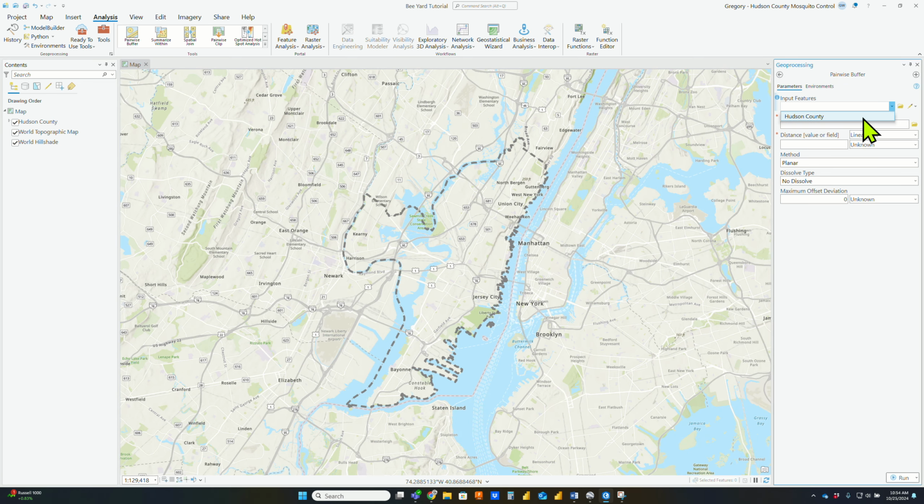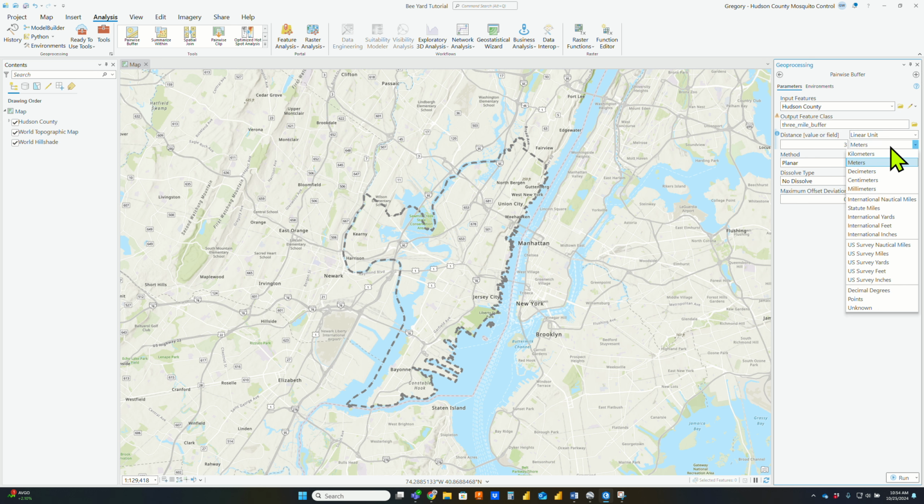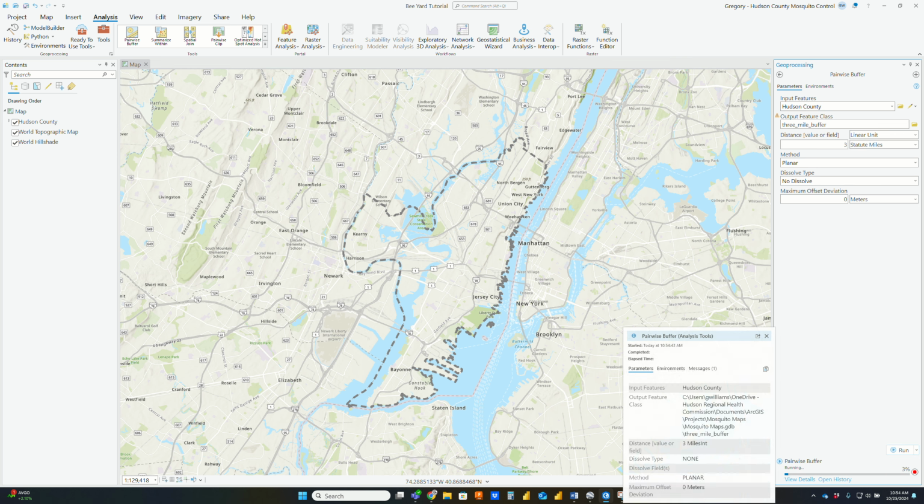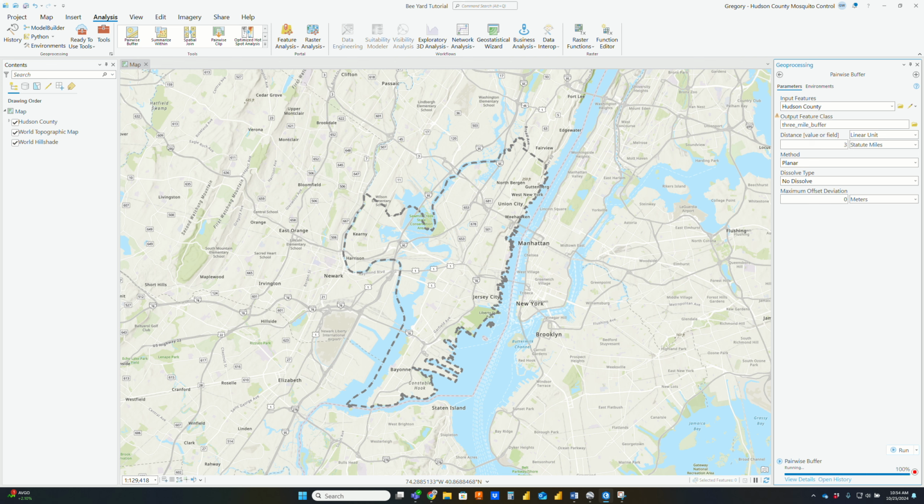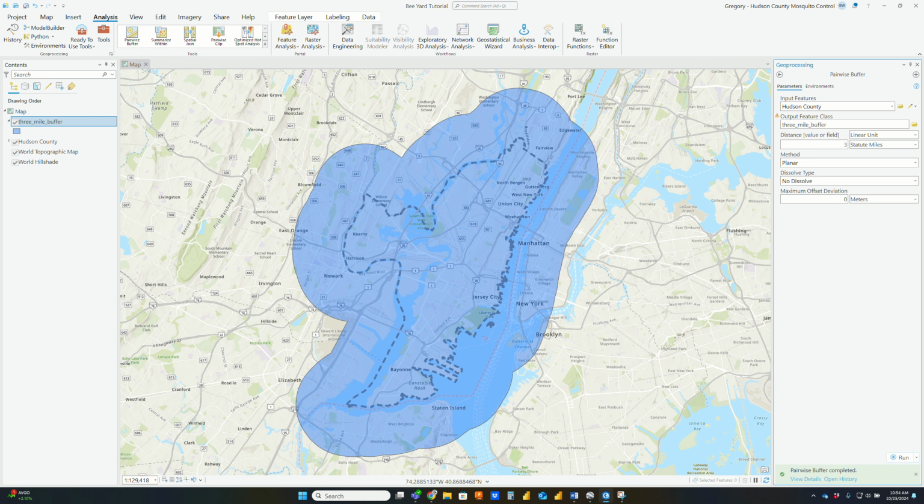The input feature is going to be our county border. We'll rename the output something useful. Let's call it 3-mile buffer. Distance will be 3, and the units will be miles. And run. And this shows us all the area within 3 miles of our county.